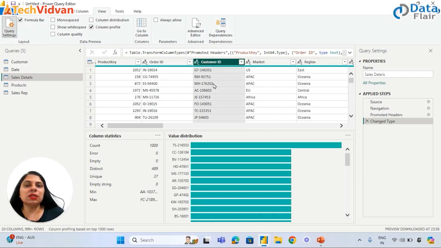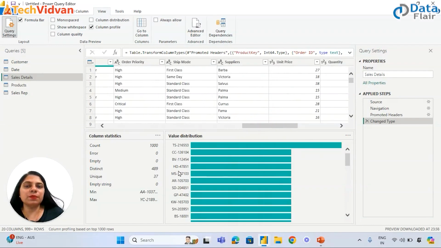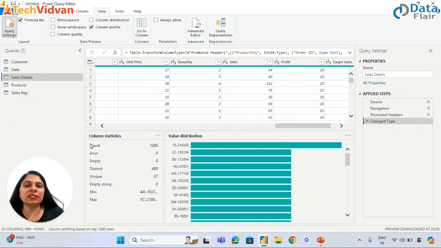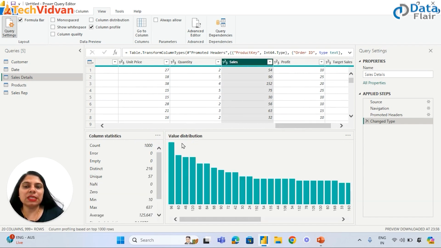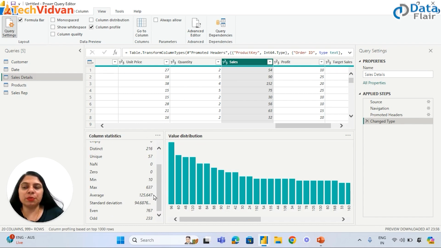If I select customer ID, we can say this is the value distribution, and on left side we can see column statistics. Let's select sales. So once we select sales, we can see distribution of values, count of the number of rows, and then how many distinct, how many unique, what is the maximum sales, what is the minimum sales, average sales, and then other information.